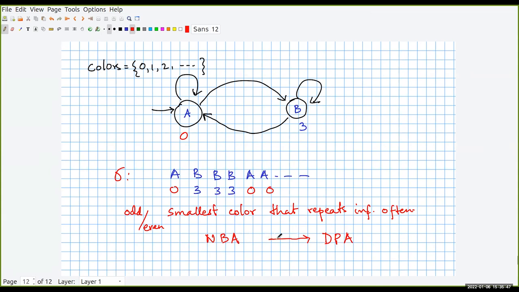Every non-deterministic Büchi automaton can be converted to a deterministic parity automaton. In our case, we had our final state here and we wanted this to be visited infinitely often. So we can just put the zero color here and an odd-numbered color here. Then saying that this state has to be visited infinitely often is the same as saying that the color zero will appear infinitely often. And of course, zero is the smallest color. So the smallest color that appears infinitely often is zero. And any run that gets stuck here, the color that appears infinitely often will be three, that is odd.